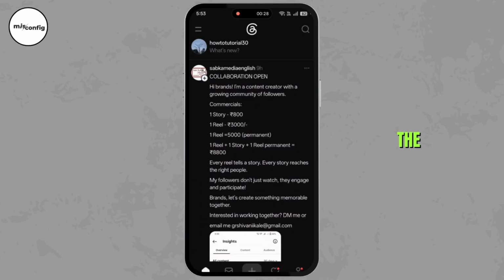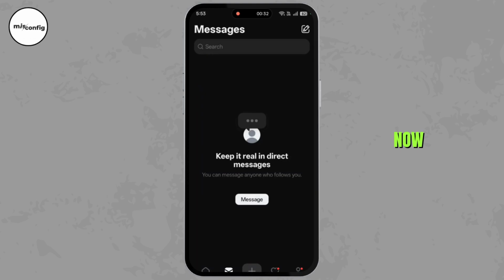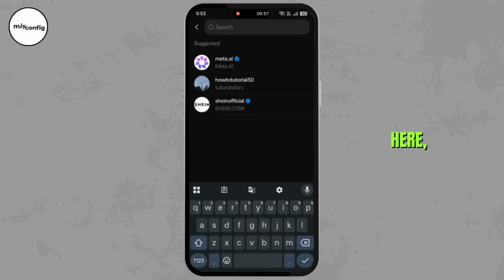From here, at the bottom of the screen, you will see this menu bar. Click on Message icon. Now you're in your DM section. In the search bar, if you simply click here, you can find meta.ai or you could search for Meta AI. Then simply click on it.